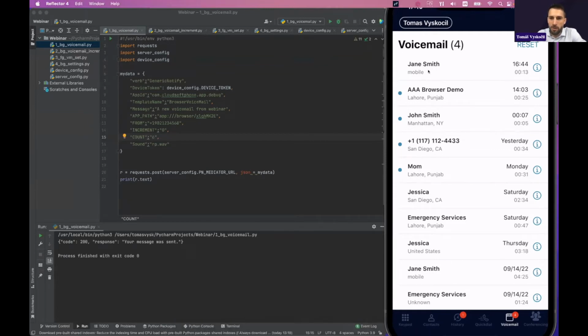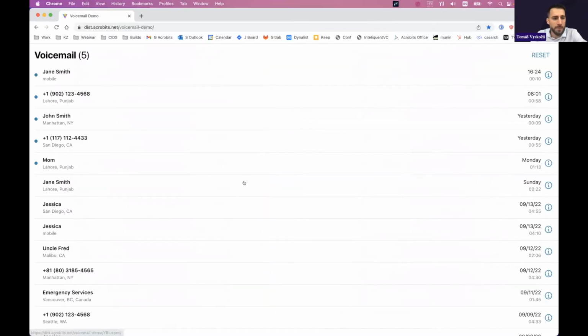Let's take a look at the records here. I have Jane Smith first, and then I have a weird contact named AAA browser demo. The reason is that I want to highlight this contact. If we take a look at the Chrome browser window, where I have the same content, it's not showing this AAA browser demo display name.